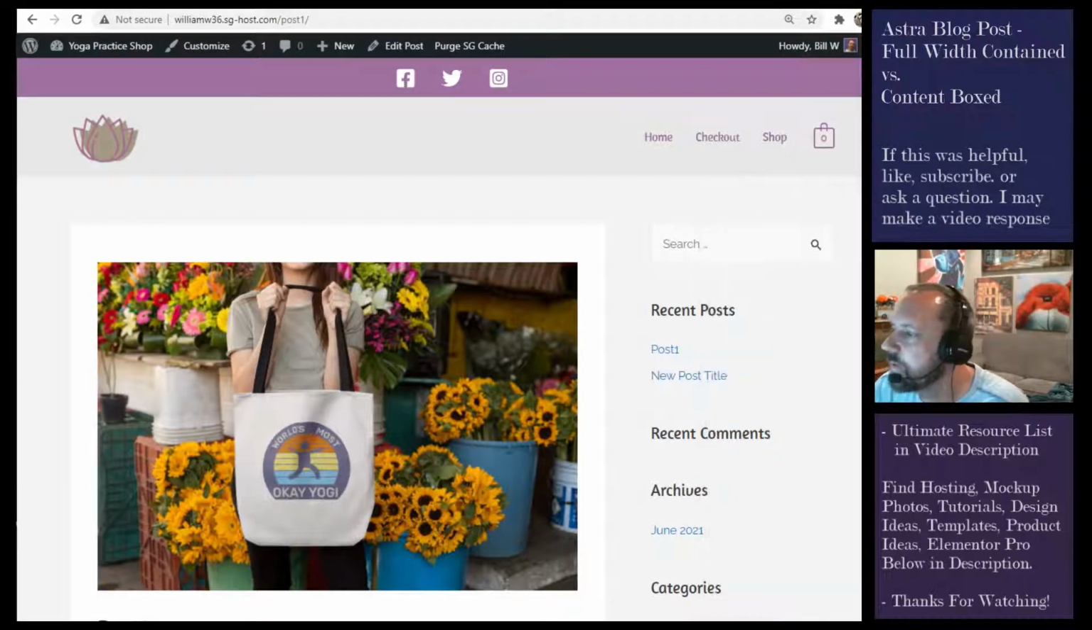All right, what is going on with the Astra theme's full width contained? To demonstrate that, I have my blog post up here and it's set to content boxed. And the first thing you notice is there's a gap between the content and the header. And then there's also a gray background and a gray sidebar. So let's change this to full width contained and see what happens.